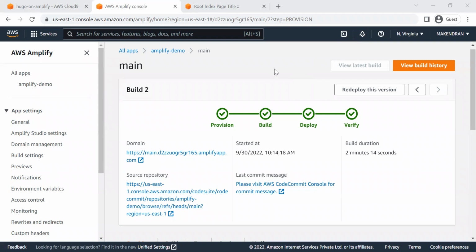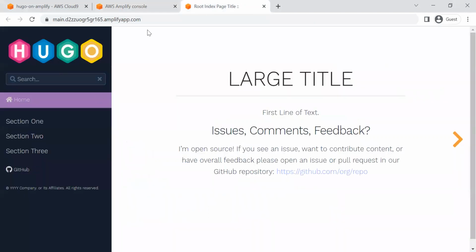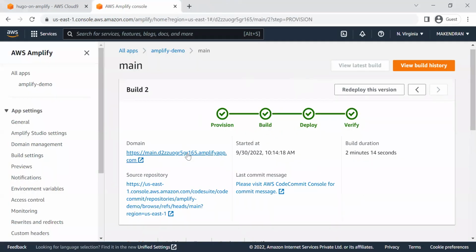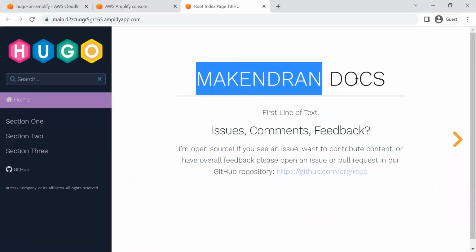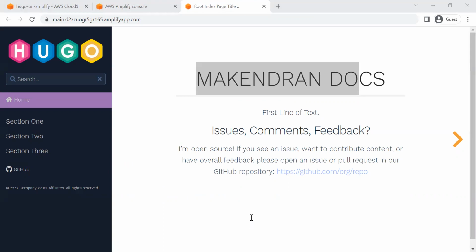Now you can see it got completed. Now let's see whether the site is being updated with our changes. I'm just closing it and opening this URL. Yeah, it got updated, Mahendran Docs from large title. So this is how you can repeat this process to make automatic source-based changes to our website.